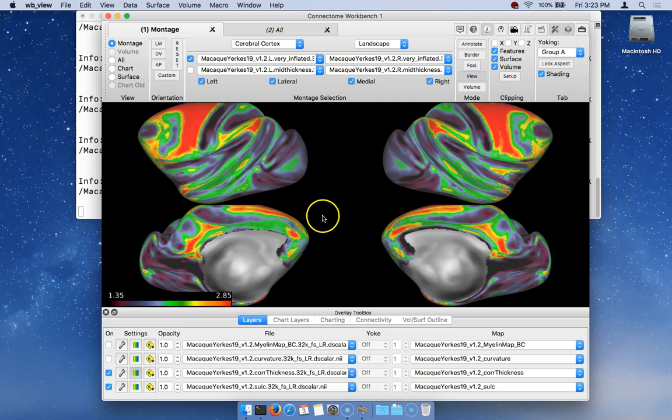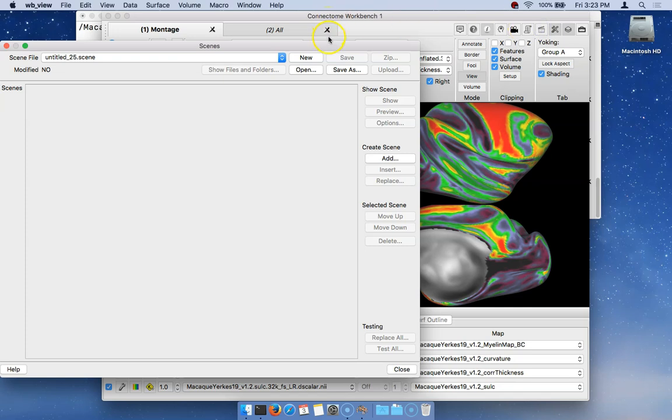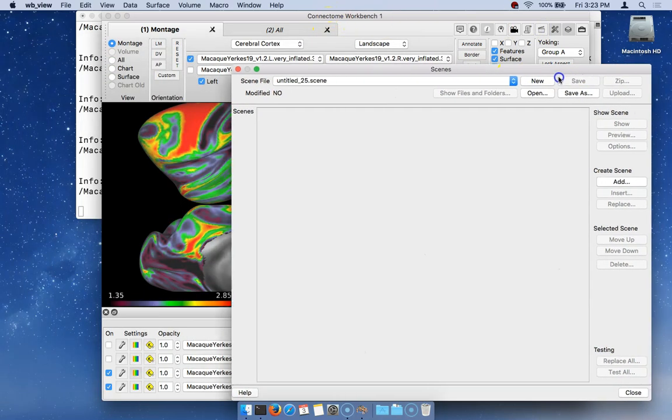Now that we've loaded files and set up display of the data, it's useful to save all these settings in a Workbench scene file so that the next time we open WB View, we can more quickly load the data and pick up where we left off. Click on the clapboard button at the top right of the GUI to open the Scenes window.